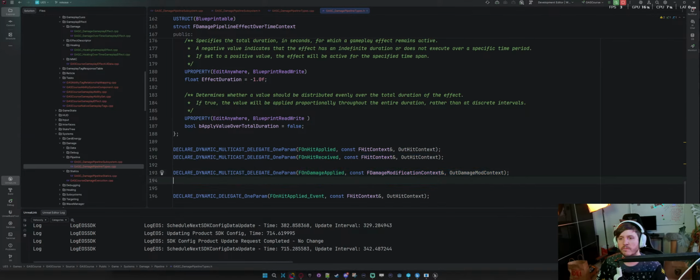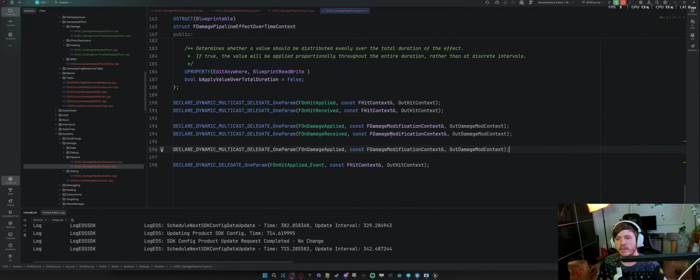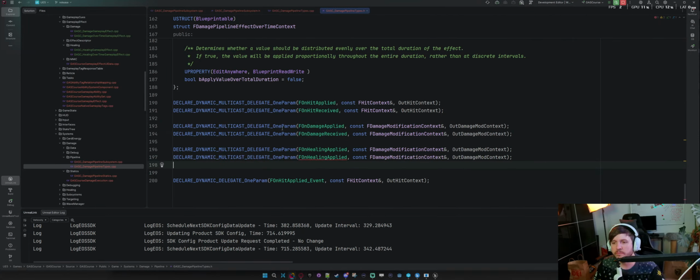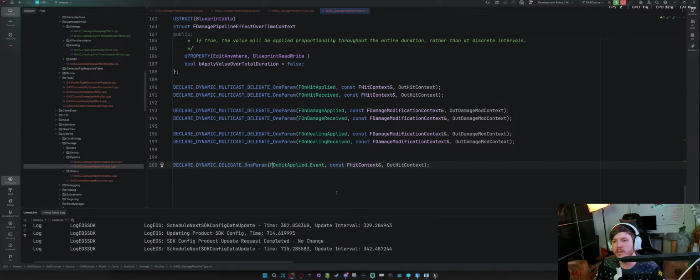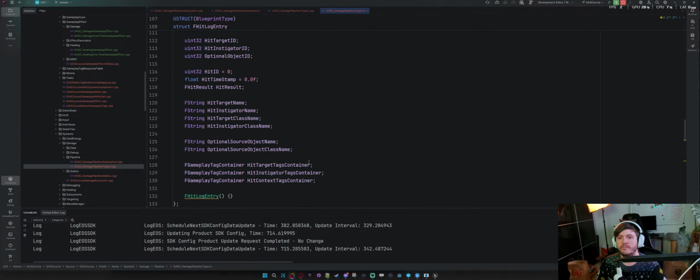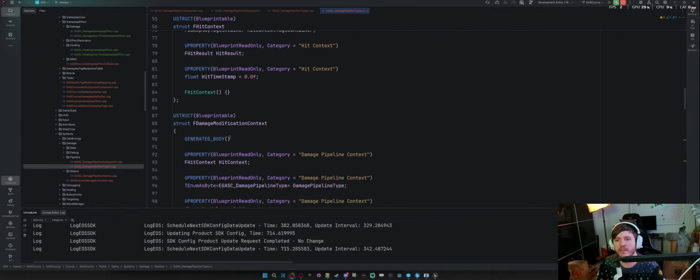Then we'll do F on damage received. And then we'll do another set on healing applied. So when I apply a heal to somebody, which might not be necessary, I don't know. And then received. Now this on hit applied event, I'm not sure where that's really truly being used, but we'll figure that part out later.